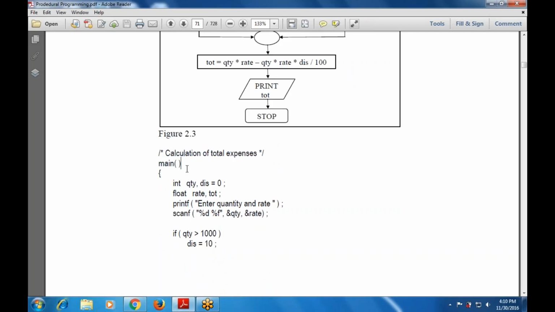One is void main, that is the main function. And then int qty, dis equals to 0. So QTY is used, then DIS equals to 0, then float rate, TOT. So we are using float for rate and TOT, two variables of the float type, which means they can take real values, that is decimal points. Then printf enter the quantity and the rate, meaning what is the quantity and what is the rate. Then scanf %d %f.